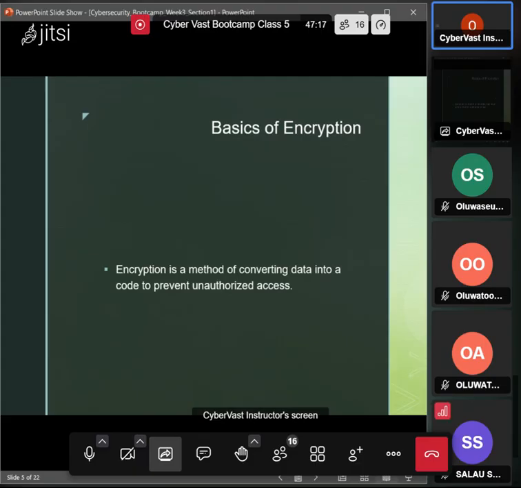So by definition, encryption is a method of converting data into a code to prevent unauthorized access. I explained briefly about encryption last week. What encryption is, is converting a plain text, something that is readable to everybody, something that you can read and understand, to a cipher text. That is an encoded form of the plain text.